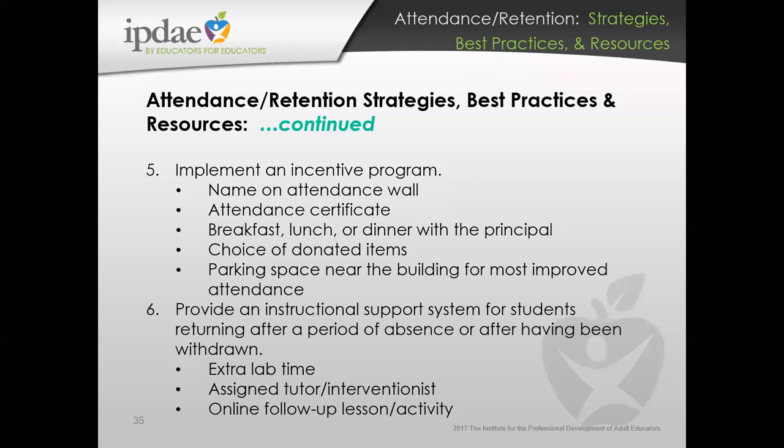You can have your names on the attendance wall, attendance certificates, breakfast, lunch, or dinner with a principal, choice of donated items, parking space near the building for most improved attendance. And just on a sidebar, I really want to tell you how important lunch or dinner or breakfast with a principal is. This is my definite winner. Not only is it a way to recognize the students, but it gives you such a unique opportunity to get real feedback on your programs. The students feel valued when asked for their input, and they feel special that you take the time to speak with them.